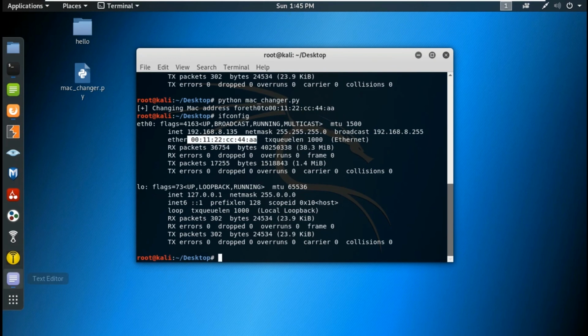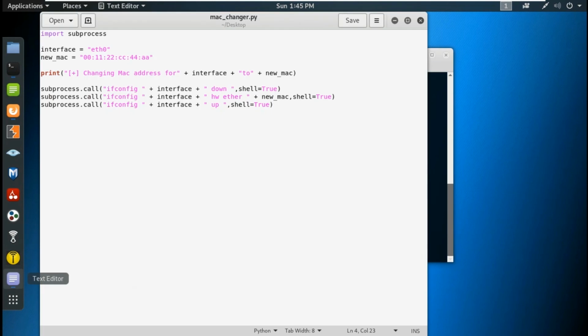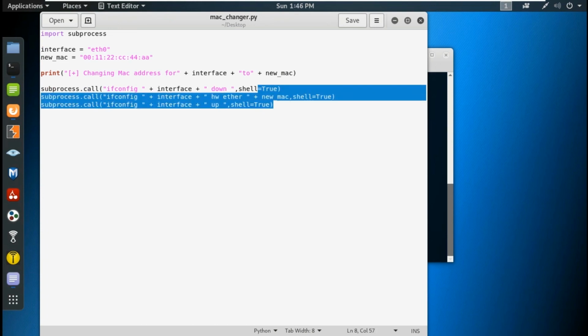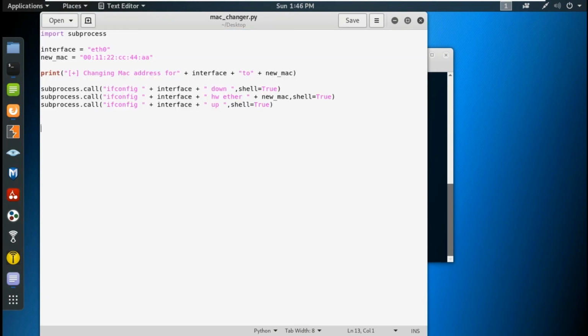So the subprocess module is a very powerful module. With the help of this, you can run any type of system command you want. This is just a simple script which I have written in Python. You can write your own script using subprocess and mention the commands you want to run. Basically, this whole Python script changes the MAC address of your interface.